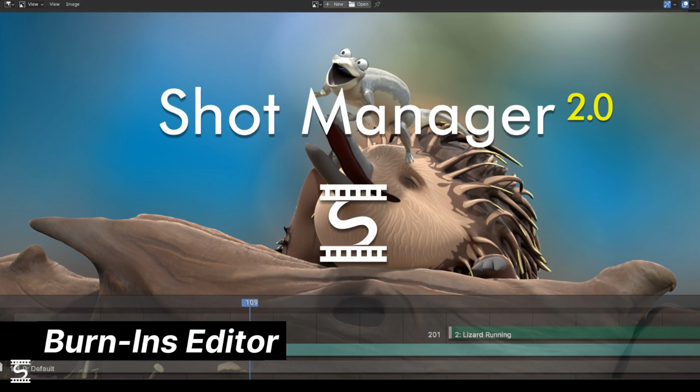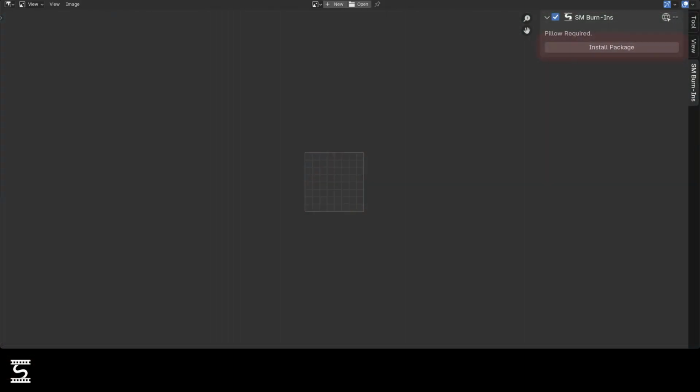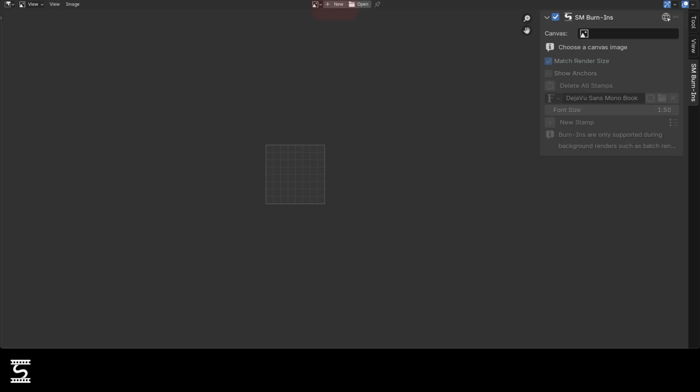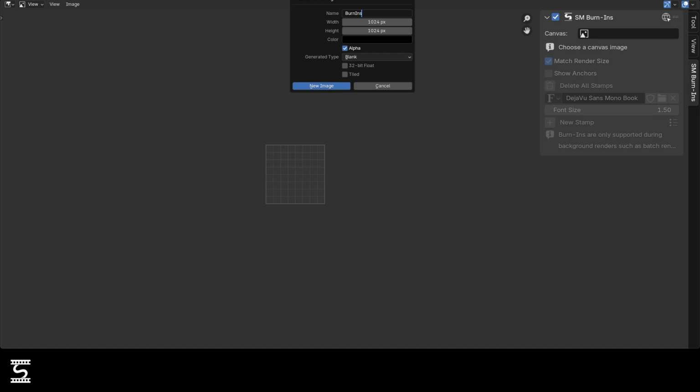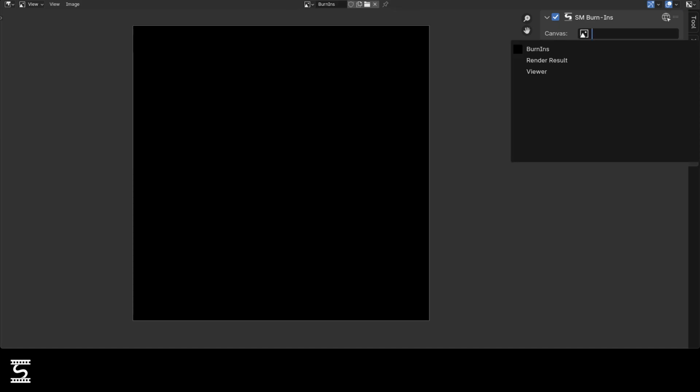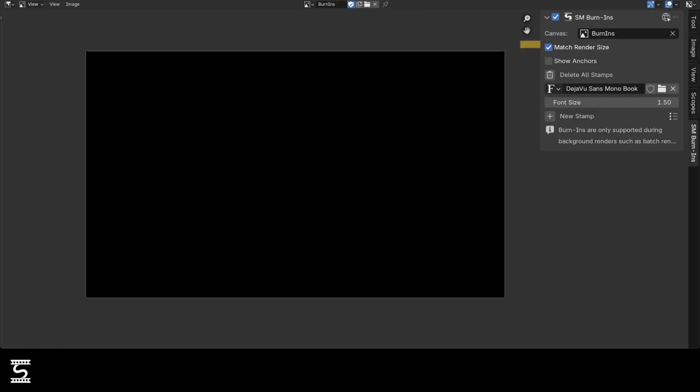In the Image Editor's SM Burn-ins tab, we must first install the Pillow Python package. This can take a few minutes. Once completed, restart Blender. Back again, let's make a canvas image. Because match render size is enabled, we don't need to worry about dimensions. After assigning the image as a canvas, and upon any adjustments, it will be resized.